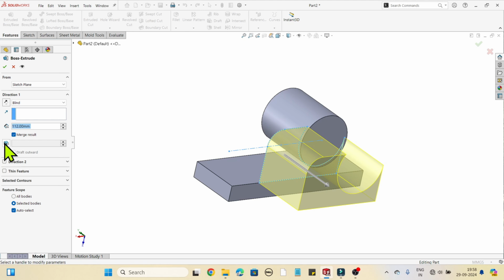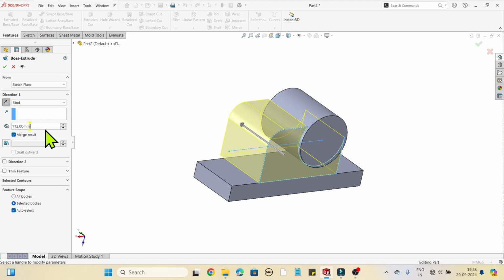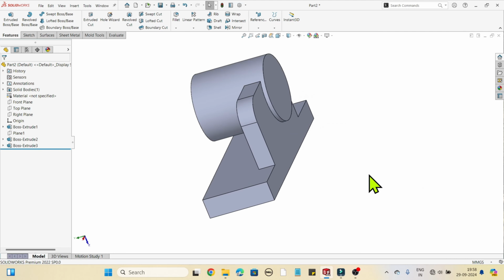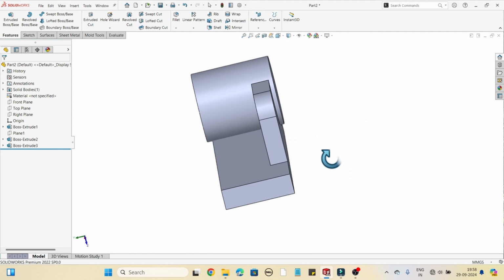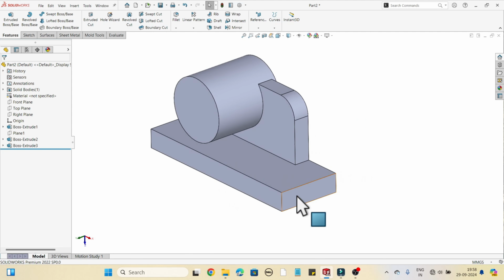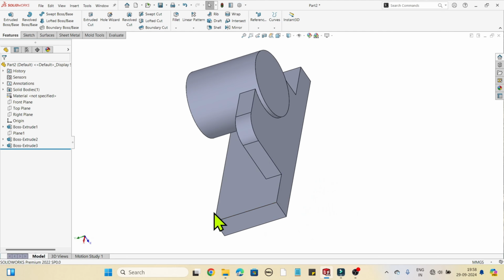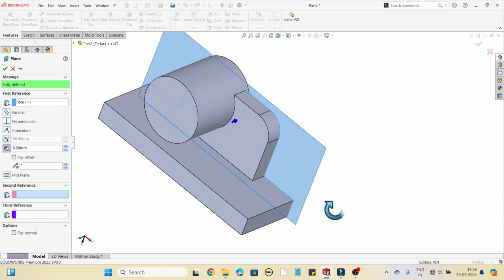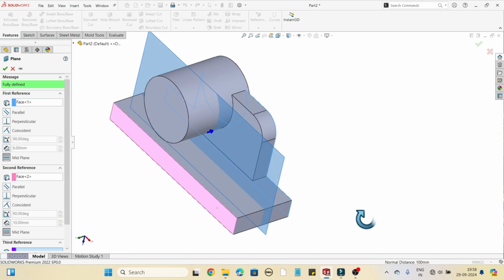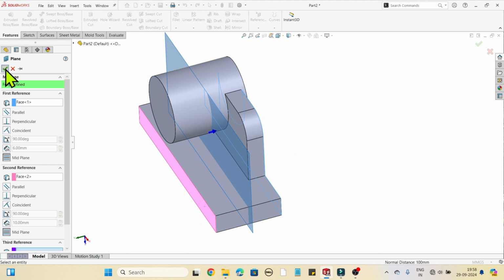Now extrude it and reverse the side. This is 25. Accept it. Now we have to mirror this object on the left hand side as well. For that we have to create a symmetrical plane in the rectangle. Click on Reference, click on Plane and create an offset symmetrical plane. For that, first select this plane and then the second reference is this face. Now see, it has created a mid plane.